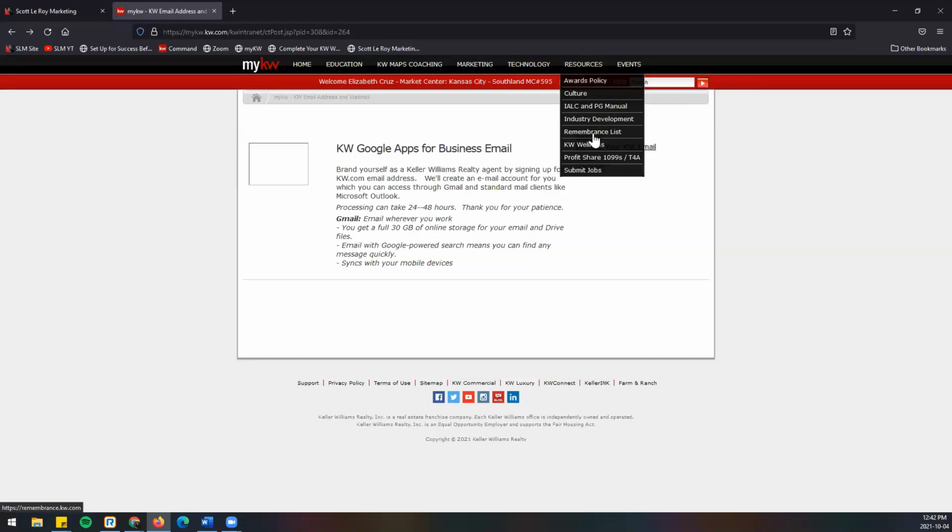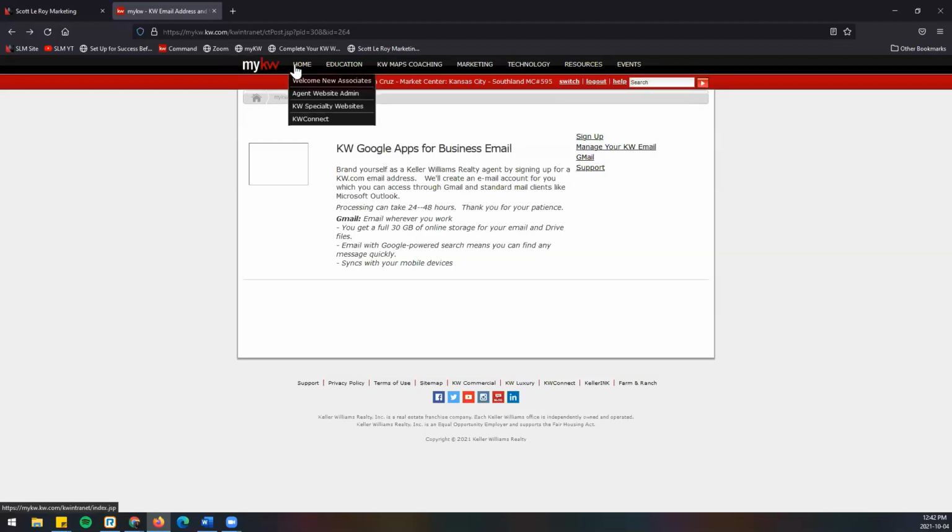Remembrance list. This is remembering Keller Williams associates that have passed away. Profit share 1099s. This is where you'll want to come if you are vested retired or simply need to update information on how to get your 1099 for profit share for the end of the year. So now that we've gone through the last bit of myKW, we're going to go to KW Connect.